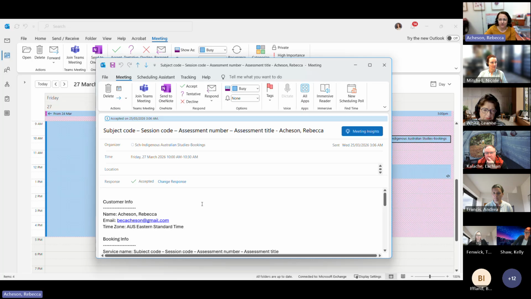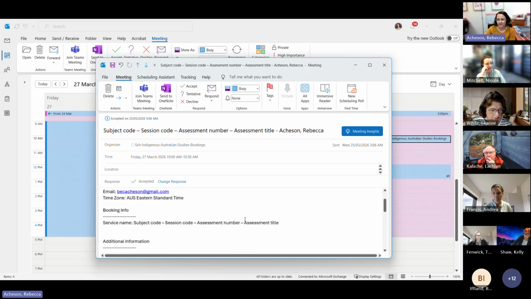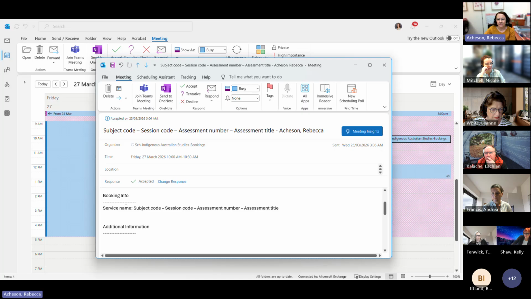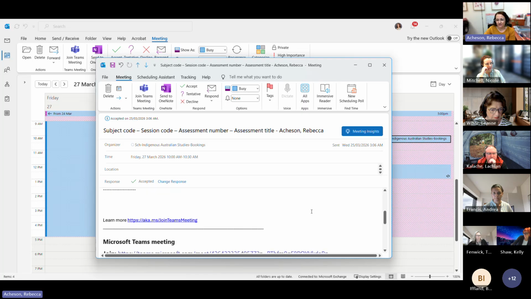And this is what it will look like for me as a staff member using Outlook once a student's booked an appointment. So I can see the times. I can also see the organizer, and that should be my shared calendar that I've set up my service within. I can see here my student details. So you can see I've booked myself, that's my private Gmail that I have. It's got the time zone. It has the service name, so this is what I've set mine up as. It's got any additional information.